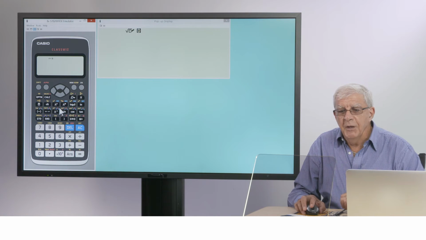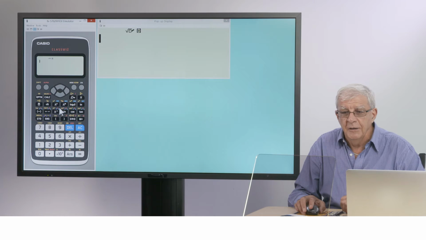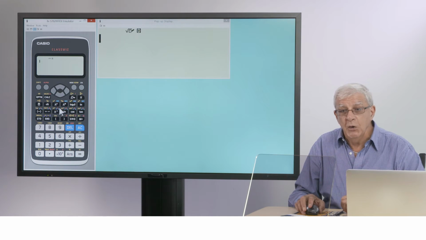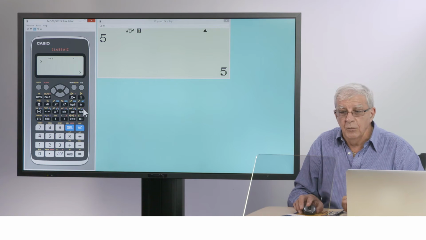A key capability of ClassWiz is that it can be used to generate the terms of a sequence or a series automatically, both recursively and explicitly, so that it allows students to explore particular examples in depth. Recursion is involved when each term of the sequence is obtained from the previous term in some way. To see how this works, let's generate a sequence starting with 5. Tap 5 and just tap equals.